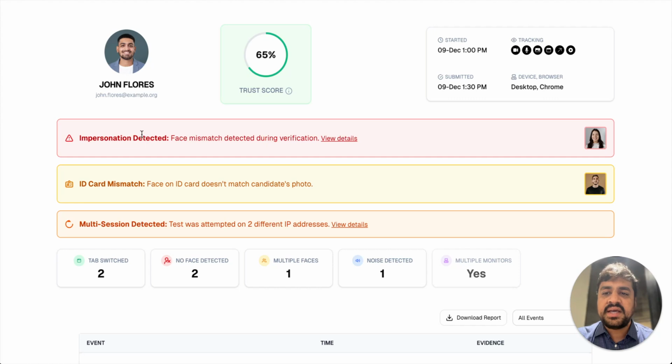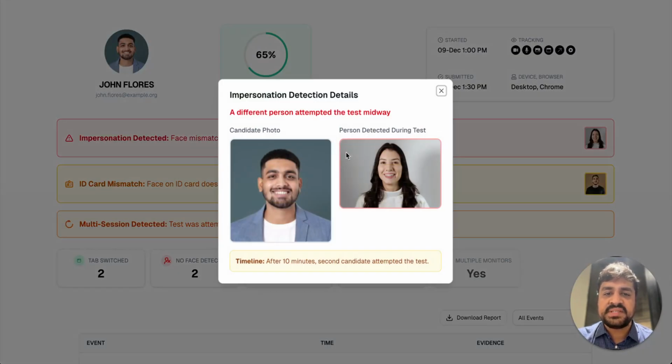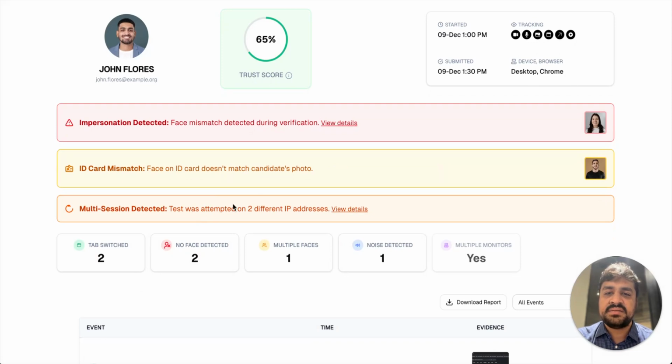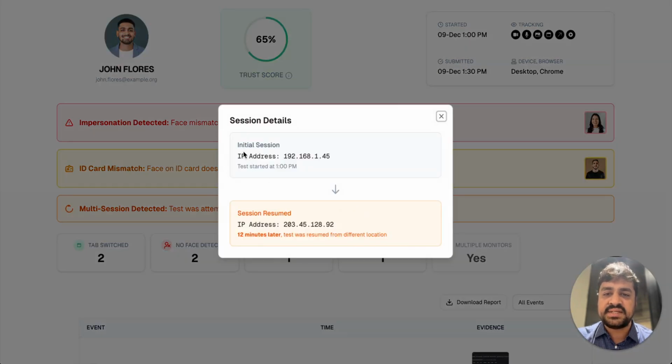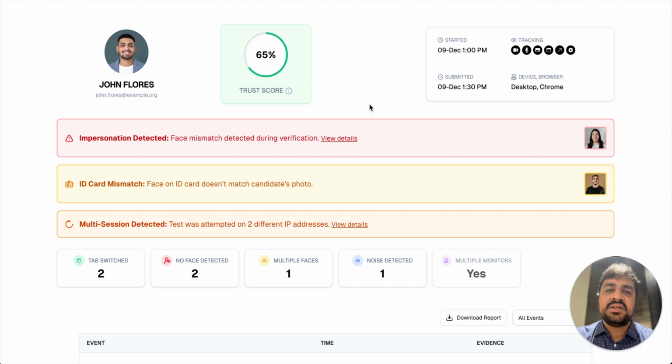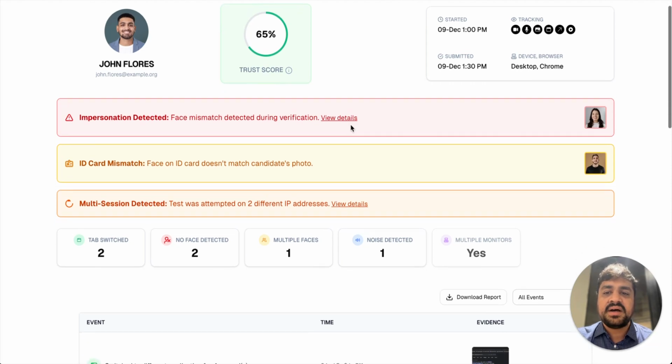Right? And if during the test, for example, if we see that a different person took the test, right? So midway, someone else started taking the test, we call that impersonation and we flag that as well. If the other person took the test from a different IP address or a different browser, you'll be able to track that as well. So it'll say initially it started here, and then after 12 minutes, a different IP address was detected, right?